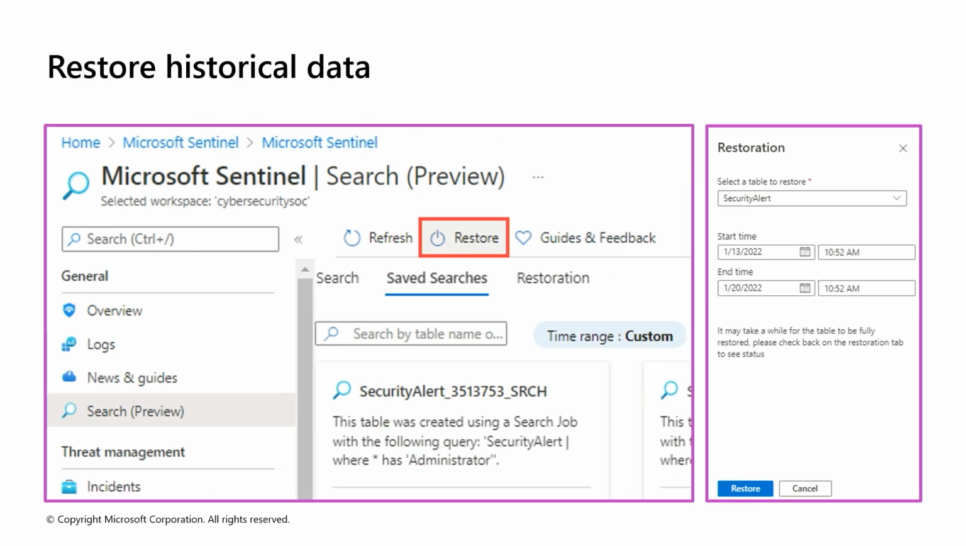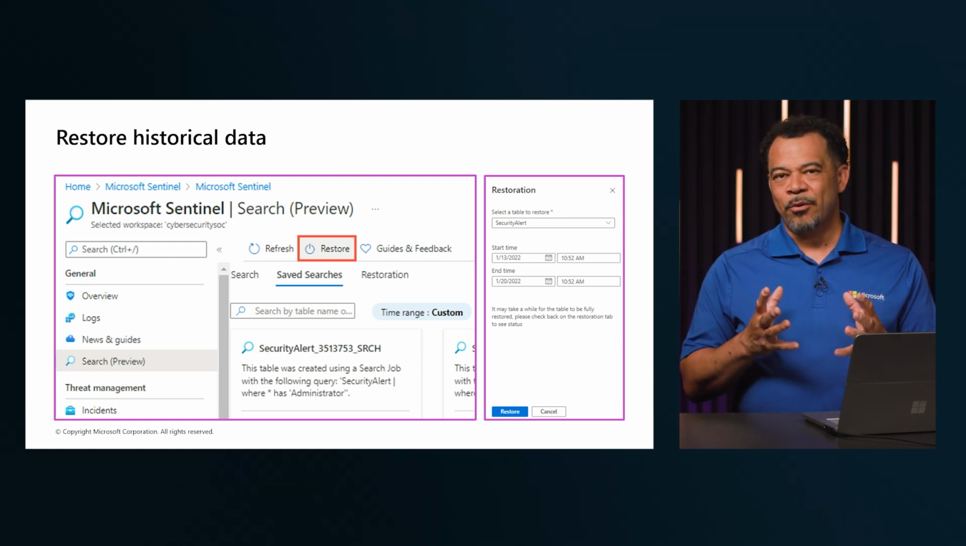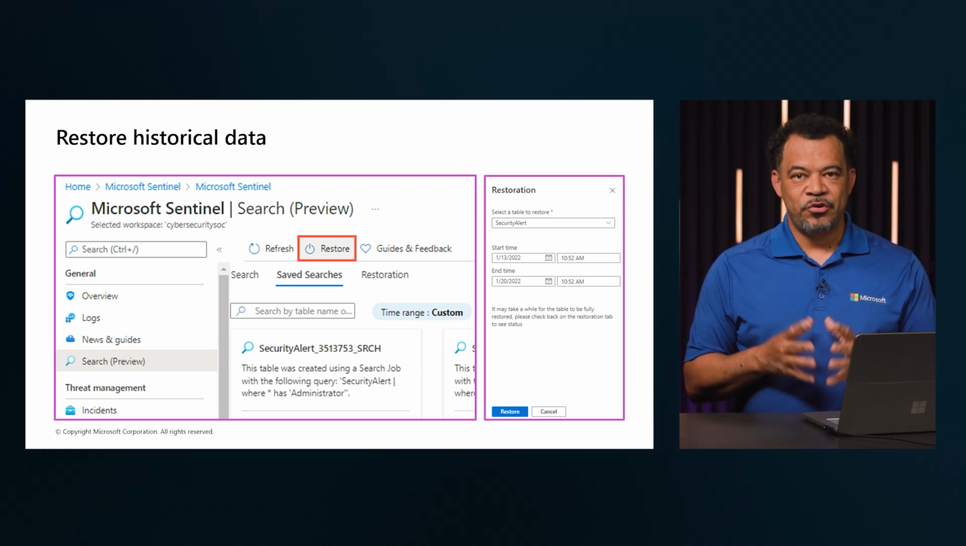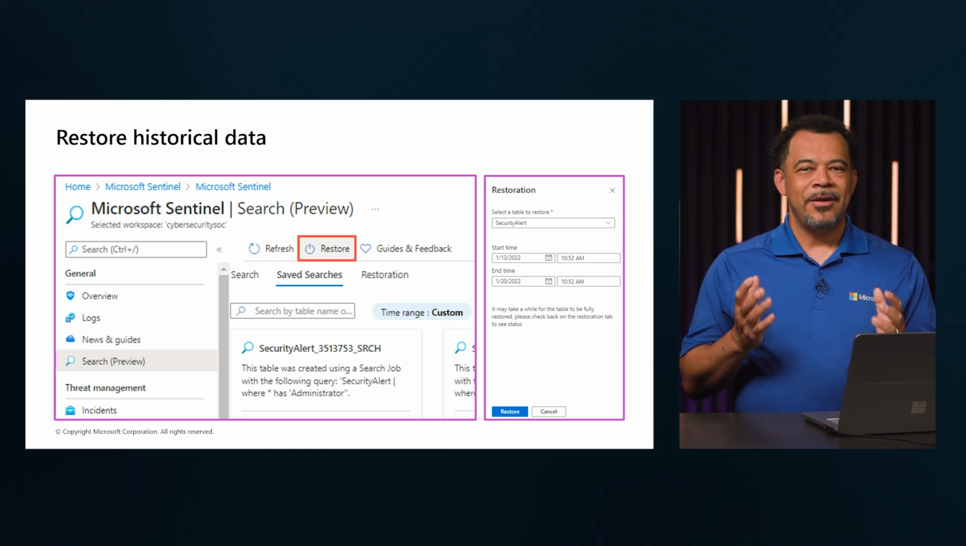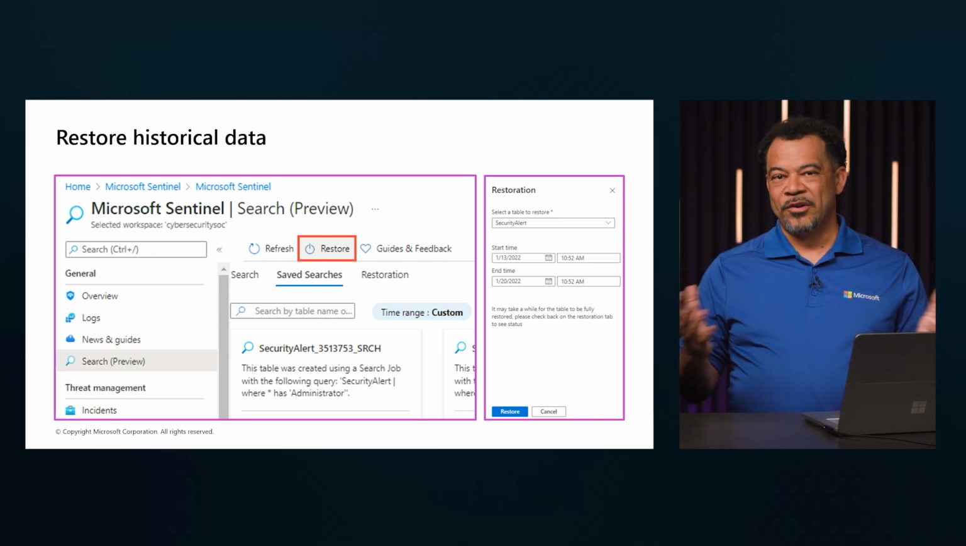To restore historical data in Microsoft Sentinel, begin by navigating to the Search Preview section and selecting the Restore option from the toolbar. In the Restoration panel, choose the specific table you want to recover data from, such as the security alert table. Define the time range by entering the appropriate start and end timestamps to narrow down the data you need. Once the parameters are set, click Restore to initiate the process and bring that data back into your workspace for analysis. This is especially useful for revisiting past incidents or conducting retrospective investigations.